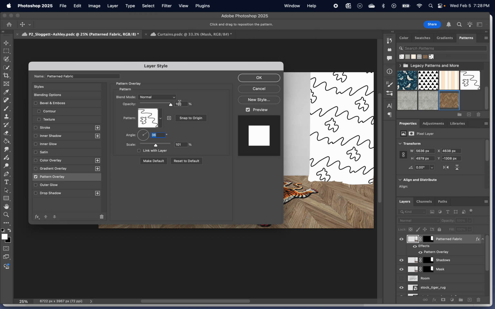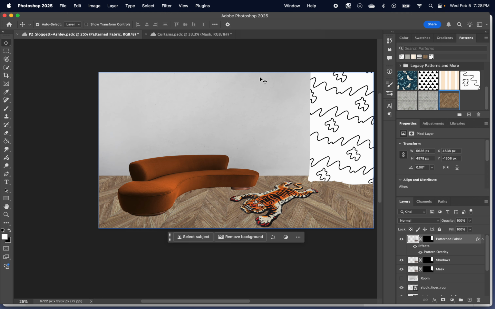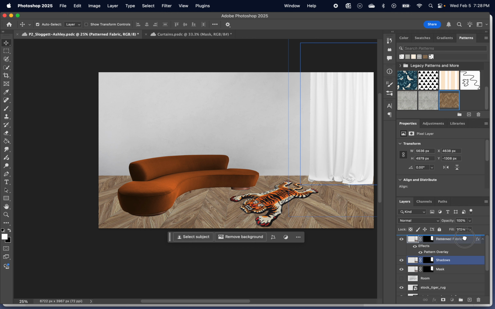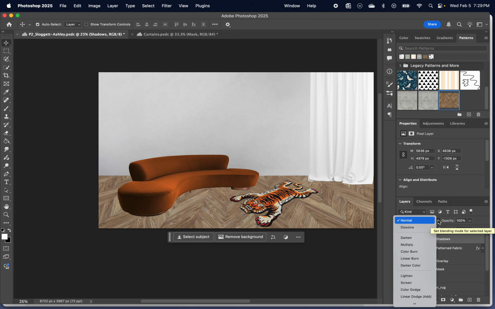Sure. Done. Easy. Okay. Now, this next step, like I said, is going to make or break whether I believe this is curtains or just a pattern filled box. I'm going to take my shadows layer and drag it on top of the pattern. We don't see the pattern fabric anymore. That's because we haven't changed the blending mode of this layer.